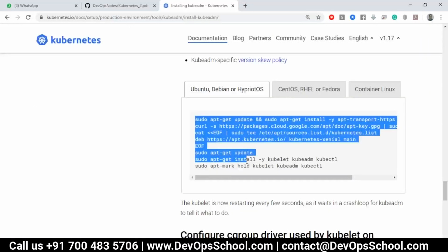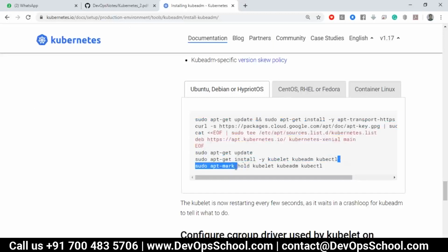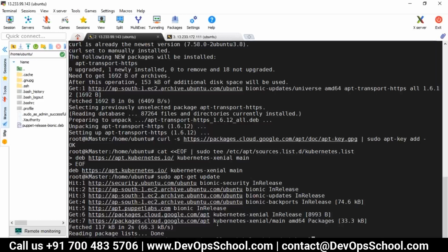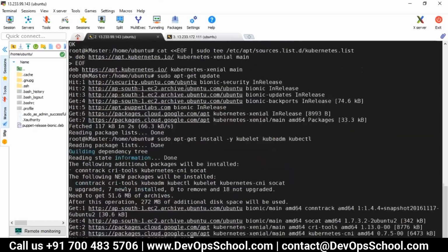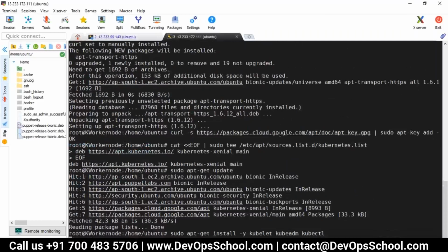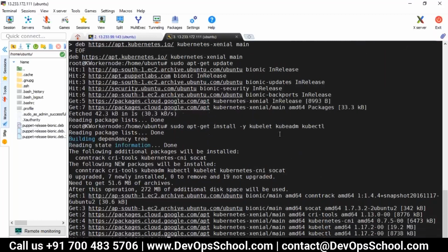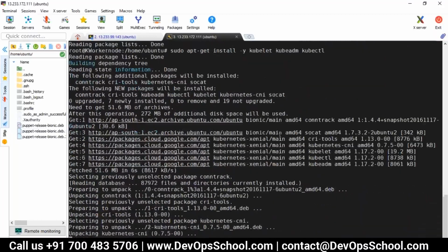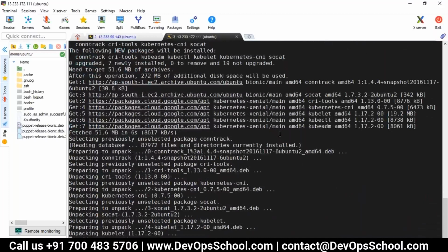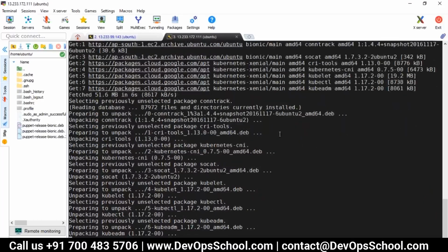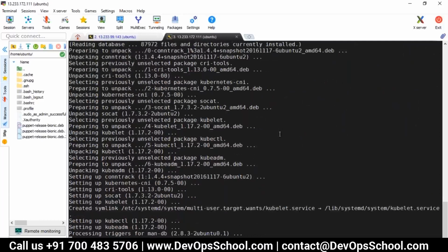Now we need to install our 3 components, which are kubeadm, kubelet, and kubectl, on the master as well as on the slave machine. Kubeadm is the API one. Yeah, so they are all API objects only.